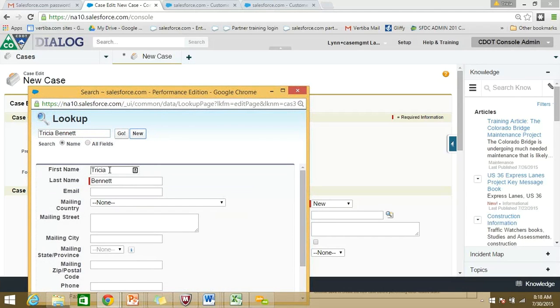So I can create a new first name, last name, email. The only thing that's required here is the last name, but I recommend that you put in your customer's email and or phone number if you can get it, especially if they are looking to have a contact back, if they wanted us to contact them again. We need to have a way to do that.